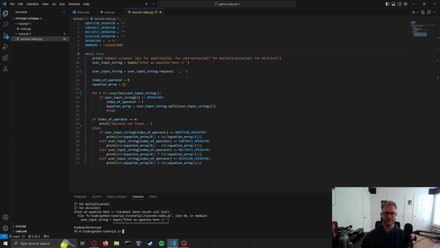I will be releasing a part 3, the final part on this calculator next week. We will be making it more object-oriented rather than this procedural type thing we've been doing.